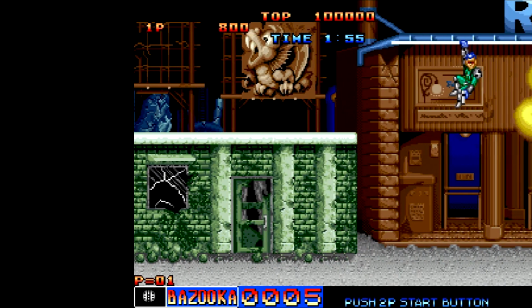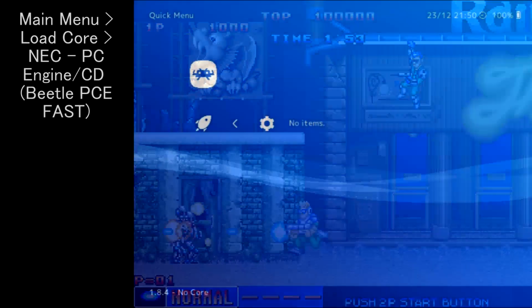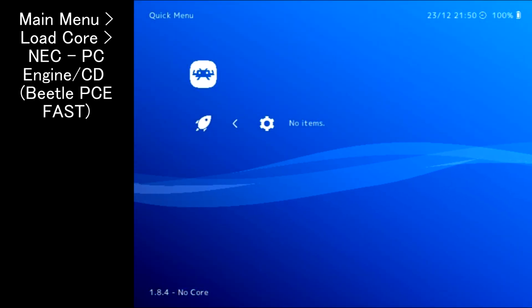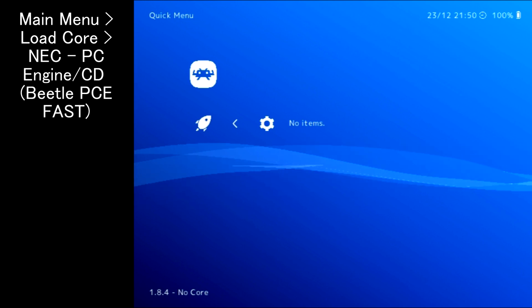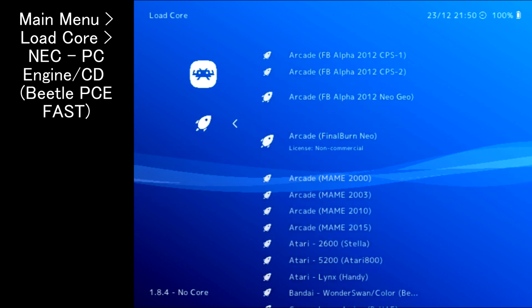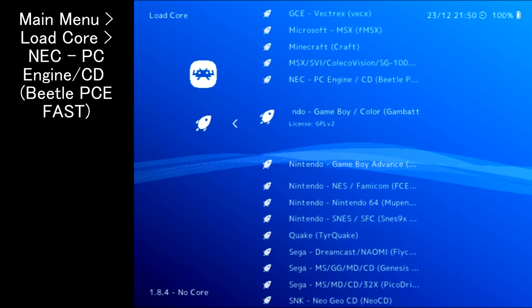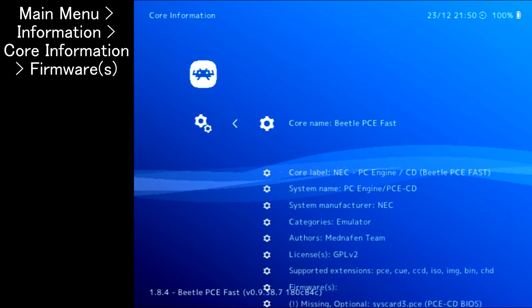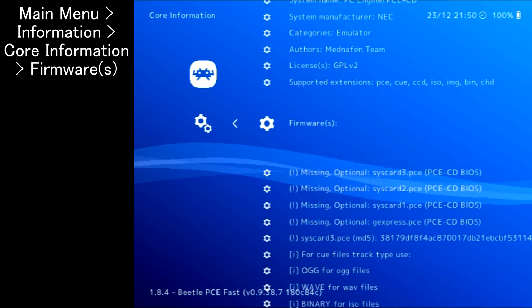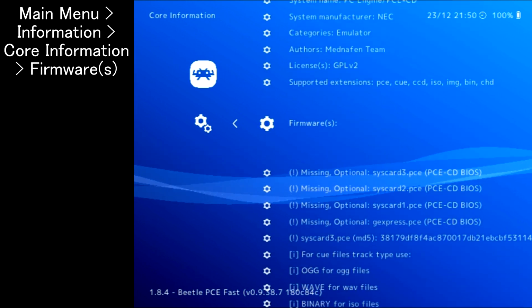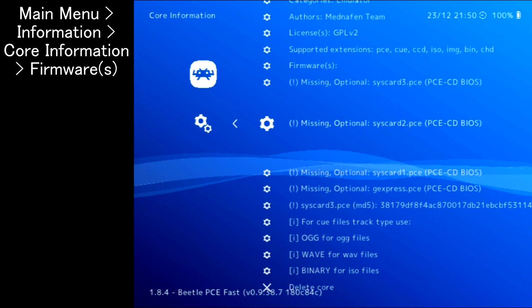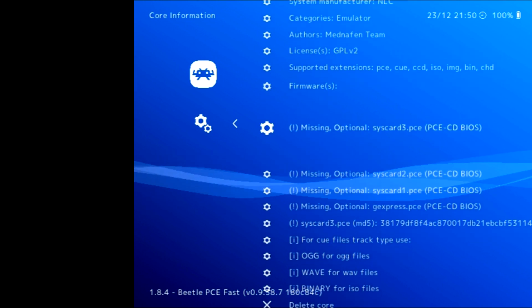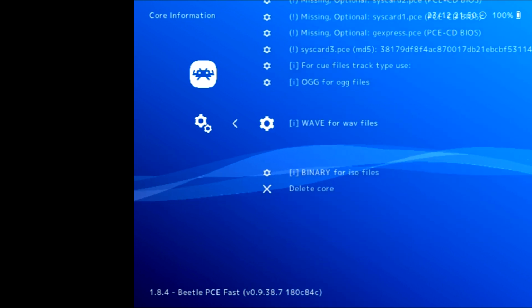Well, this is why we allowed Retroarch to show information for our cores. Go to load core from the main menu and load up a core like NEC PC Engine / CD, Beetle PCE Fast. Now go to information, core information. Scroll down and under firmwares you can see what BIOS files you need and what they should be named. It'll also tell you whether or not you have those files. Very useful. This menu is also the only way you can delete a core without rooting your device, but just keep that in the back of your mind if you need it.